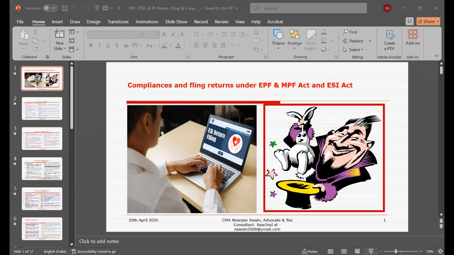So the employer has to contribute a certain amount for the employee to the ESI Corporation, who will maintain it and give the benefits. There is no refund of the contribution in the case of ESI, but a number of benefits are given. We will see them after some slides. So let us first take up the EPF provisions, the Employees Provident Fund and Miscellaneous Provisions Act.